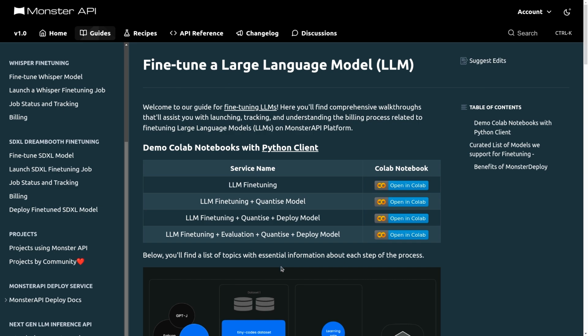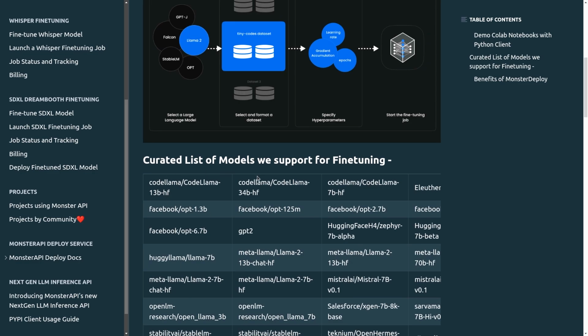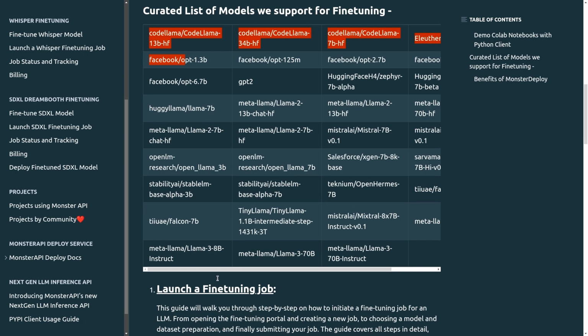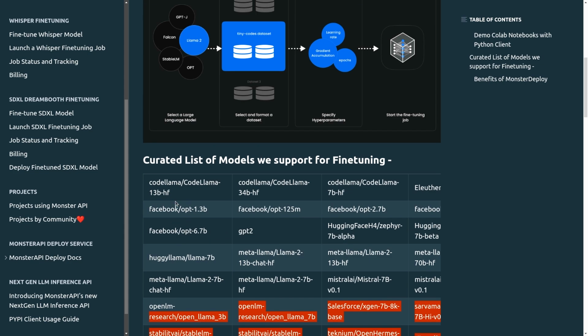So they have a MonsterAPI Python package, which is the Python client for using the Monster Tuner platform right from a Google Colab notebook or any Jupyter notebook or anywhere right in your Python file. And these are some of the examples they have given in the documentation, and this is a curated list of models they support for fine-tuning. But I think this is not the exhaustive list, because we already saw that Llama 3.1 is not listed here. So I think they just need to update the documentation because they support all the latest models.